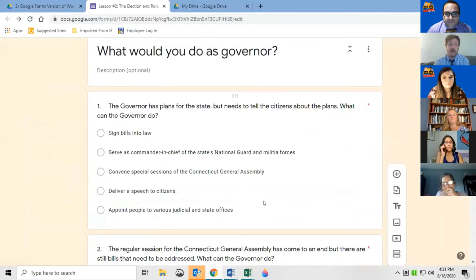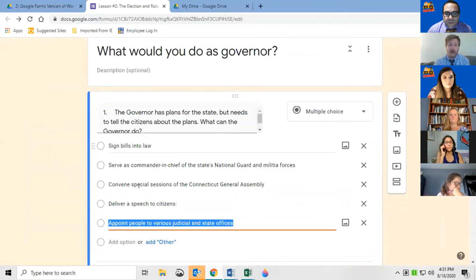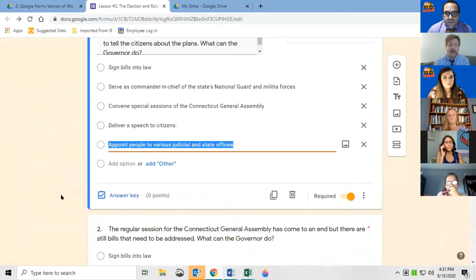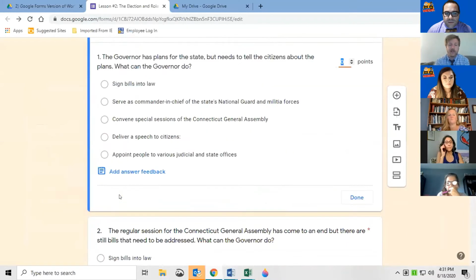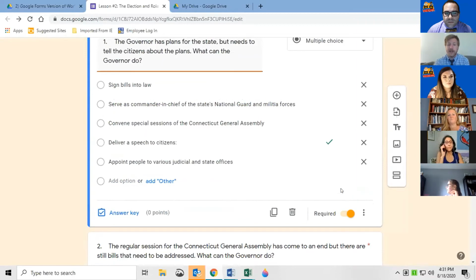So for example, our first question here is, the governor has plans for the state, but needs to tell the citizens about the plans. What can the governor do? So you would click on the question to edit it, click answer key, and then I can say that if the governor wants to communicate plans to the state, he would do that by delivering a speech to citizens. So when you click done, it now registers this as the correct answer to this question.